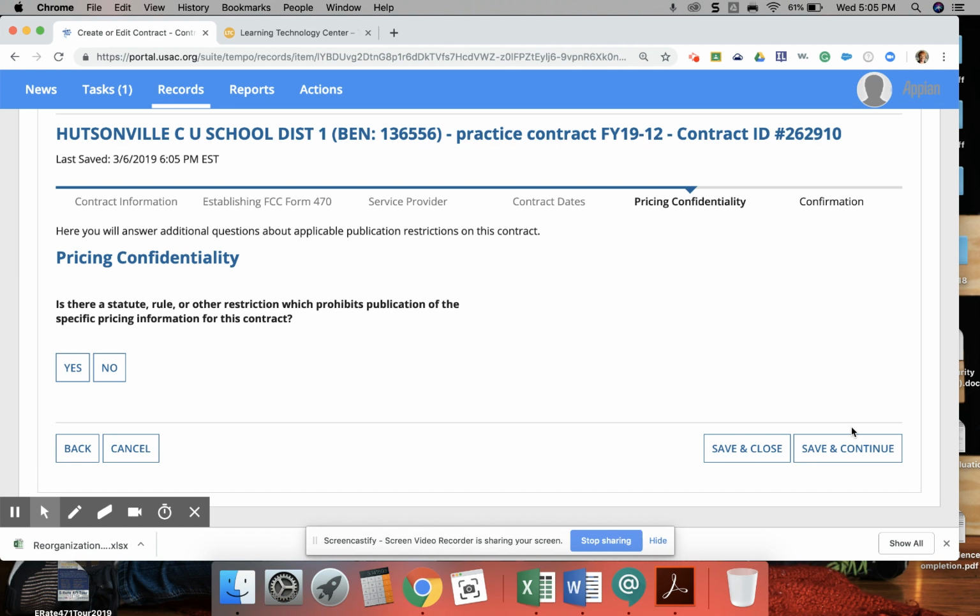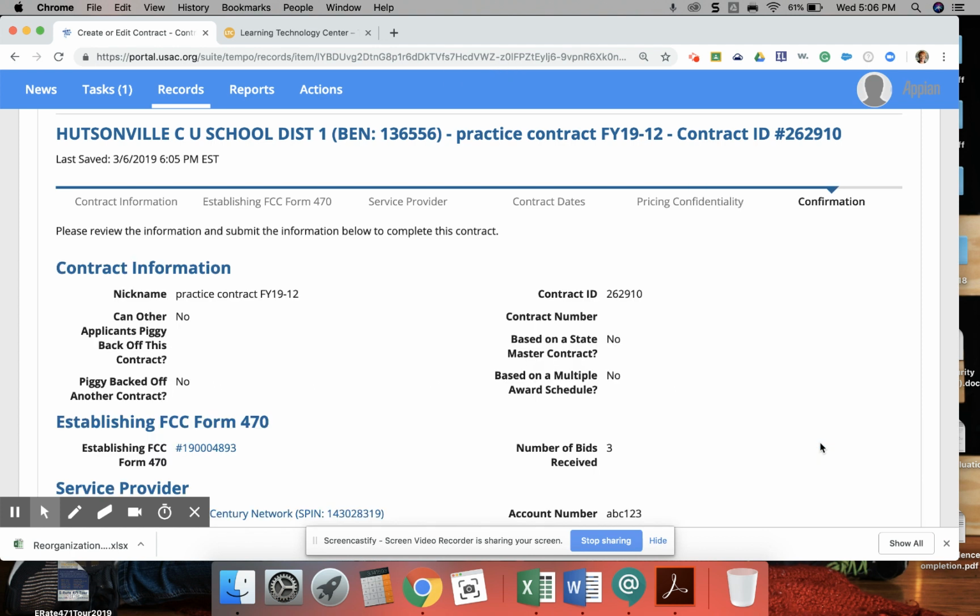It also wants to know if there's any kind of reason that you can't share the pricing information with the public. In most cases, this is no. If you feel like you have a concern or a reason that your pricing should be confidential, you can click yes. Please know that someone in PIA review will be asking you about that. They're really doing a good job about trying to make all of this information public to make sure everybody's on the same level playing field as it comes to pricing.